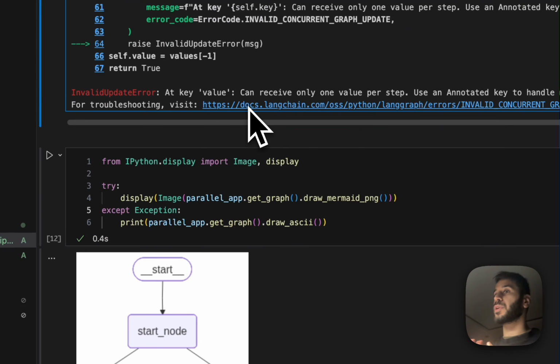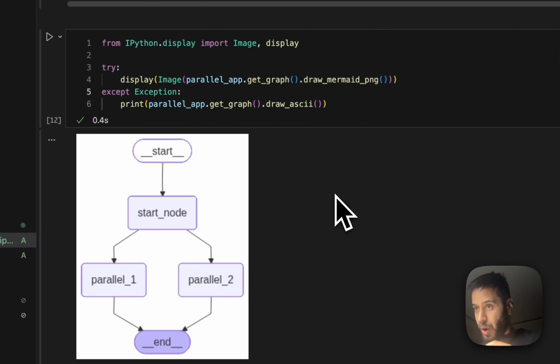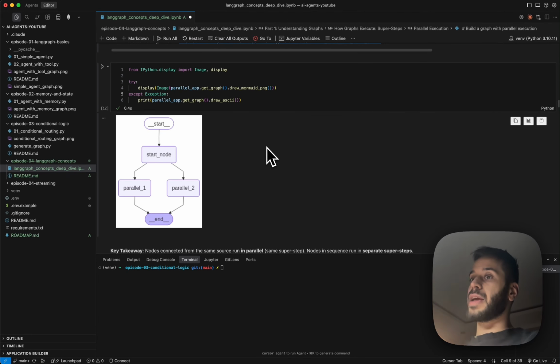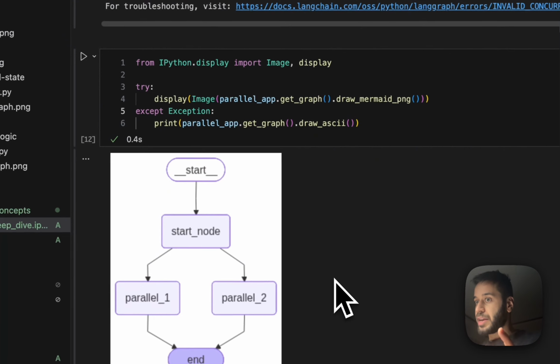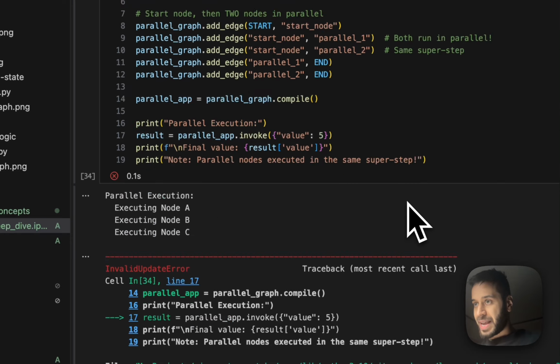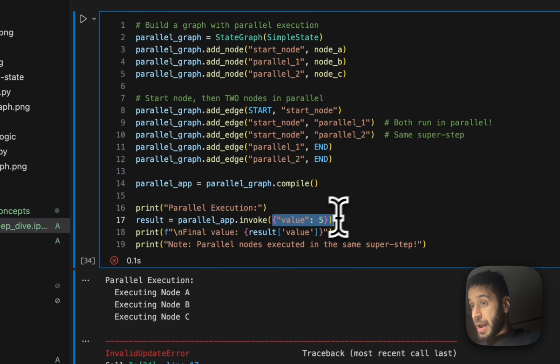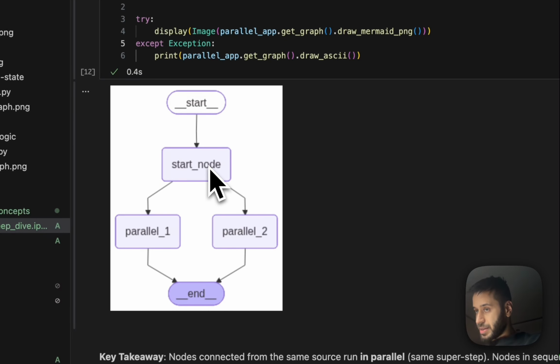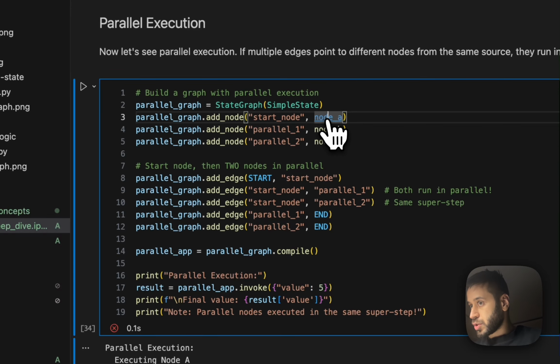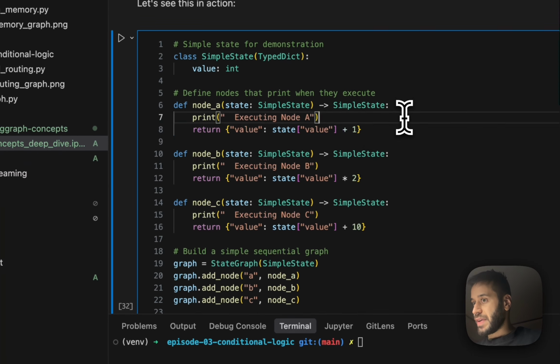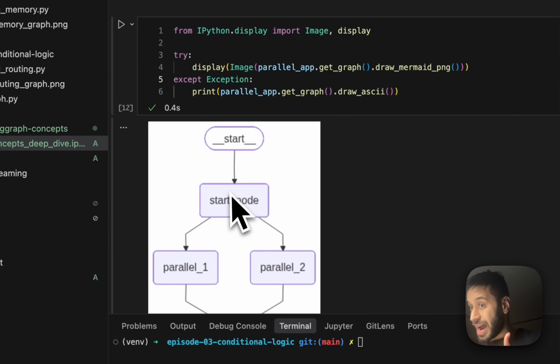This is a very important thing to understand. At every super step, any variable in the state should have exclusively one value. At the beginning of the start node, we know that the value of value was 5, right? Because we passed 5 at the beginning. But then what does the start node do? It's just node A, so it adds 1 to the value, so it becomes 6. And after this node, the value becomes 6.